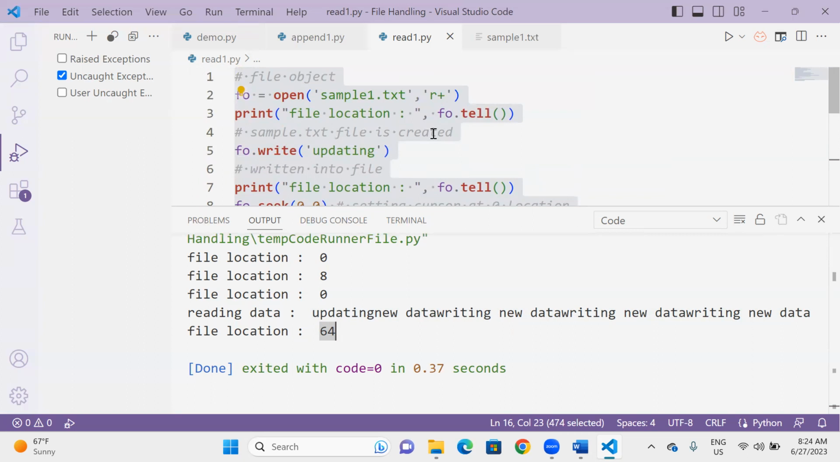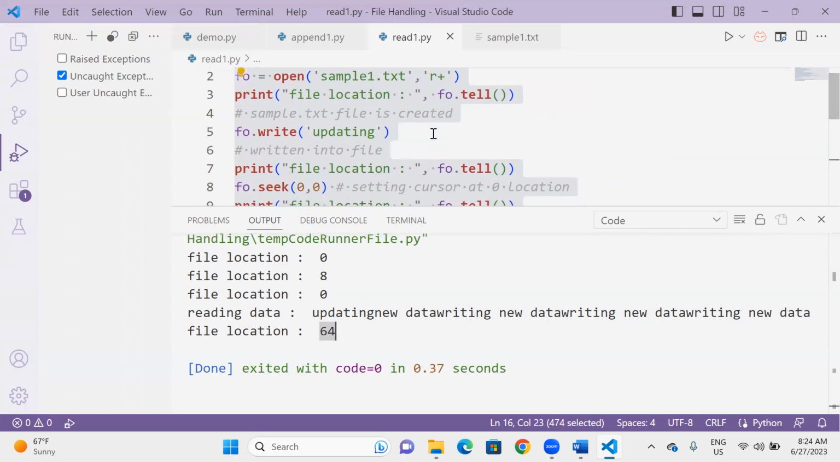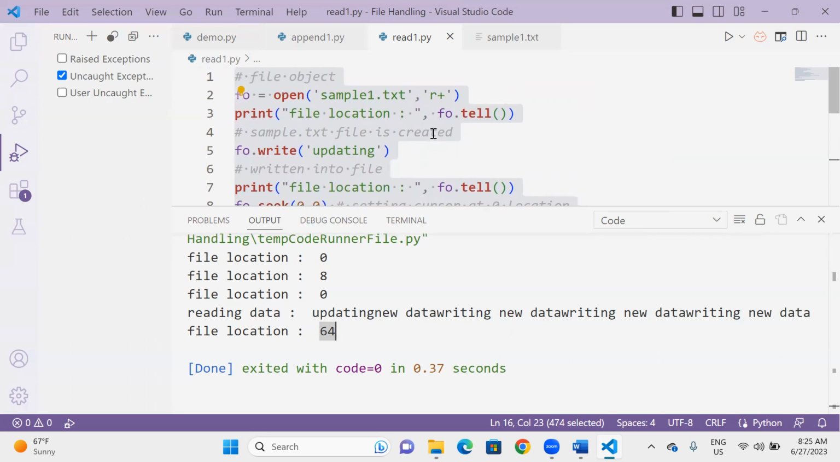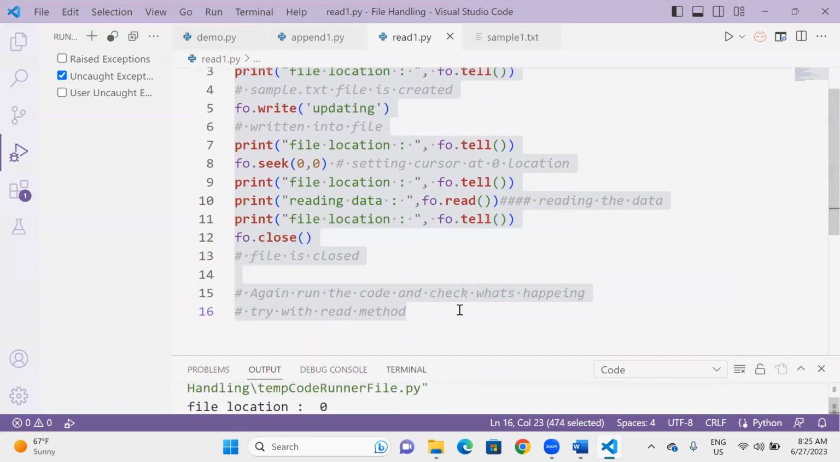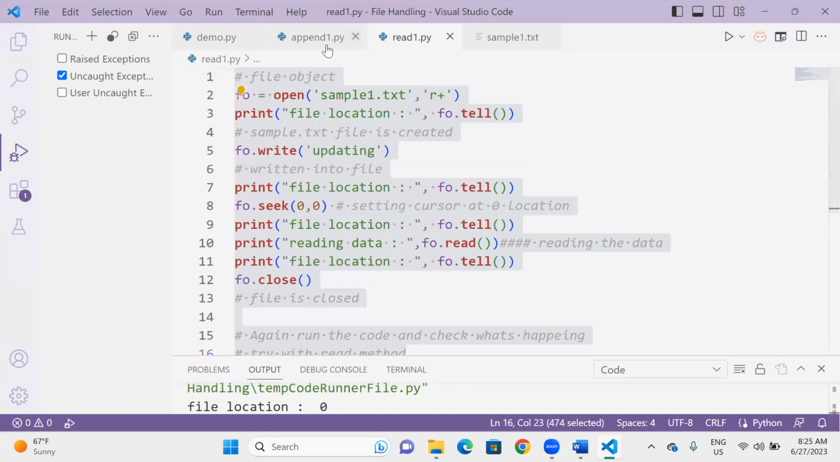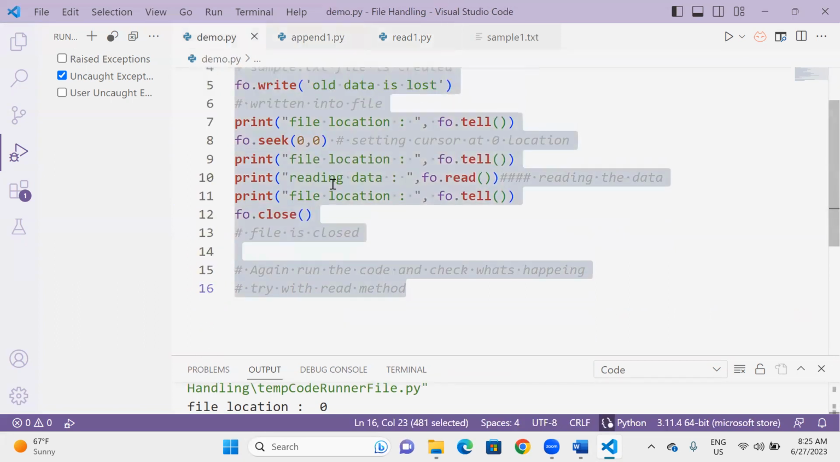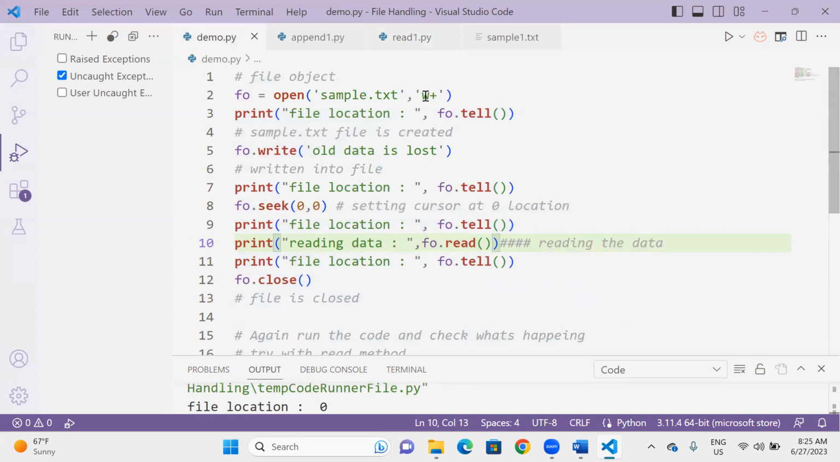So this is the way you can do read and write operations in R plus mode. In R plus, both read and write are possible. The file must exist. In append mode and write mode, even if the file does not exist, it doesn't matter, it can be created. For looking, the entire program is the same, right? Even here the program is the same. I'm just changing only the mode of operation. That's the only difference. Nothing else.